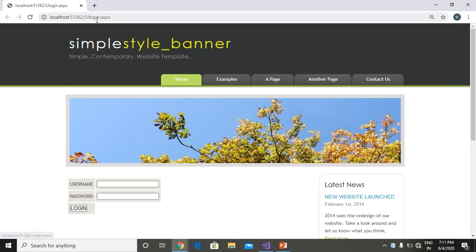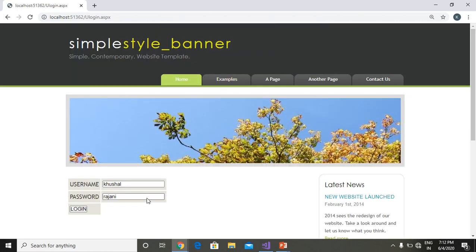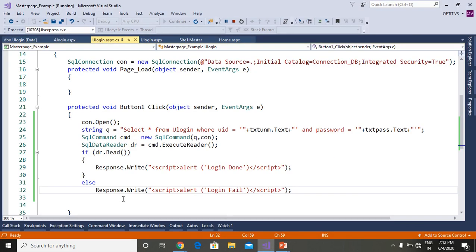Okay, so this is our user login page. I'm going to enter the true records. Click on login. So login done, and close the connection at the end.